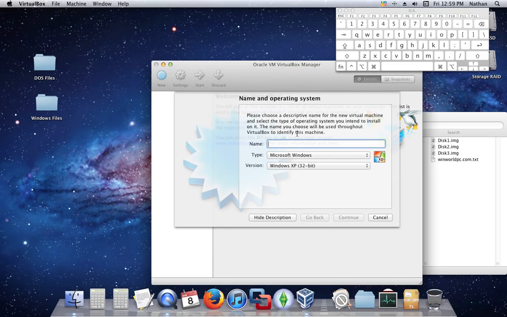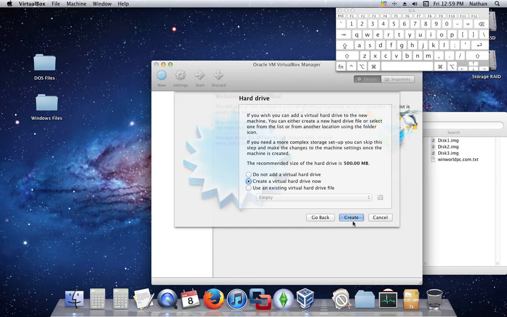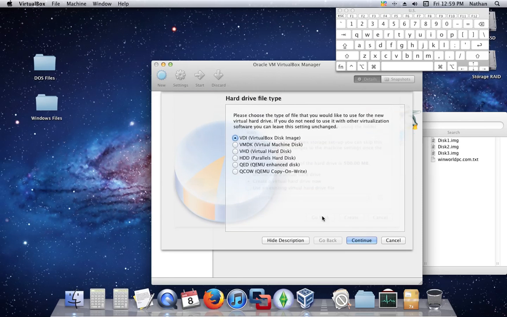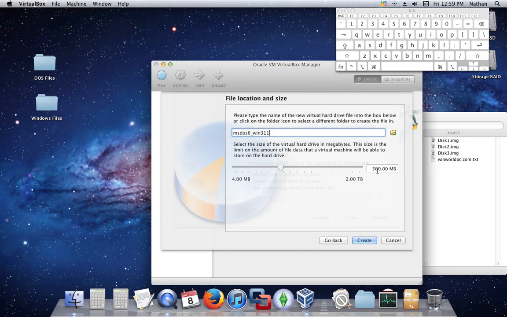Now, in VirtualBox, click New, and name it MS-DOS 6/Win. Name it whatever you want. Now, I know you're going to want to put more memory on here, but don't. 8 megabytes is enough. Since it's only going to be a 100 megabyte disk, you can do fixed.